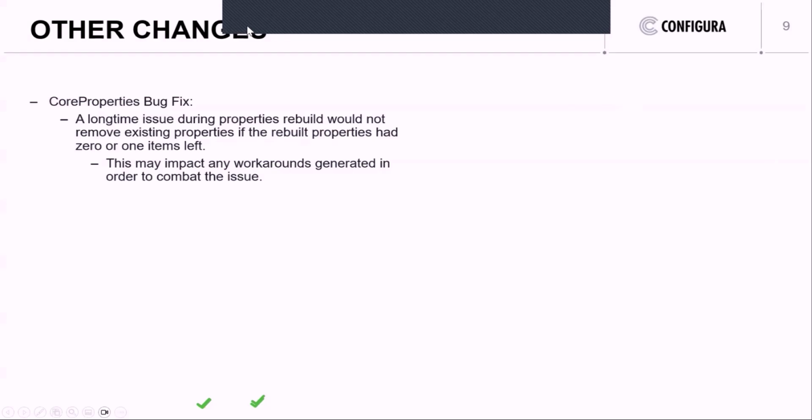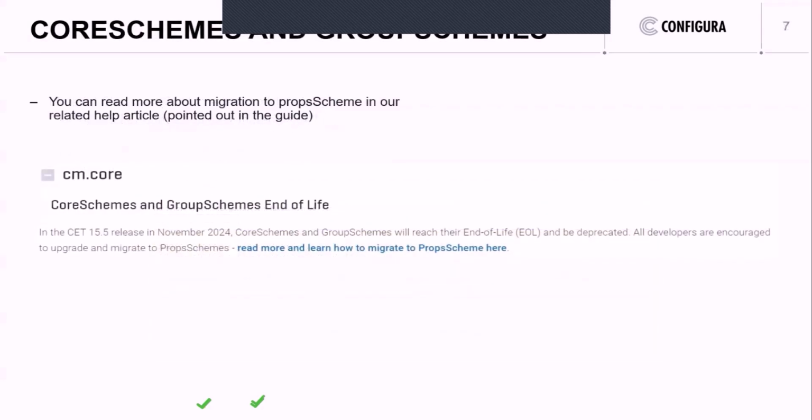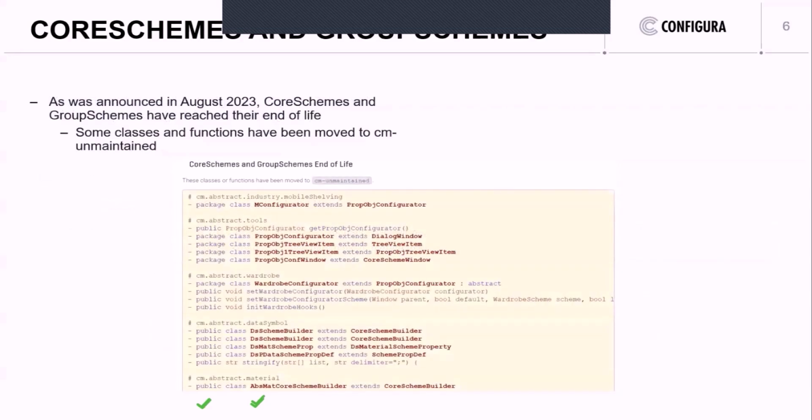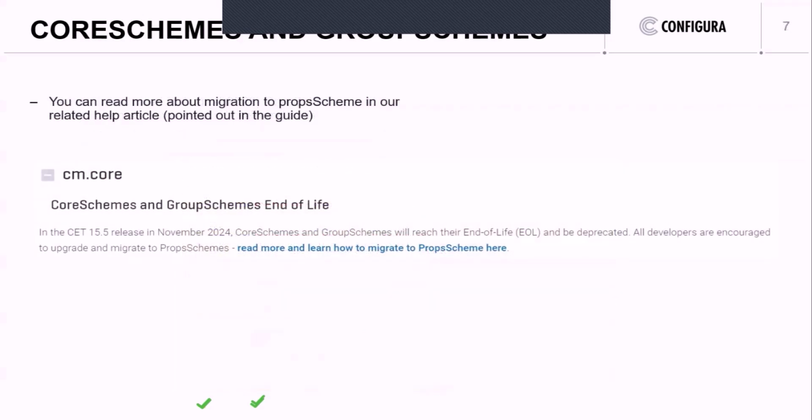Does anybody have questions? It looks like I did have a few people who came in late. Just a quick recap on what I think may be the most significant change here for those who came in while I was presenting. We did have a change where we're moving all of core schemes and group schemes to CM unmaintained at this point. So if you were using those, as we announced in 2023, they've reached their end of life. There is a guide on how to go through those.